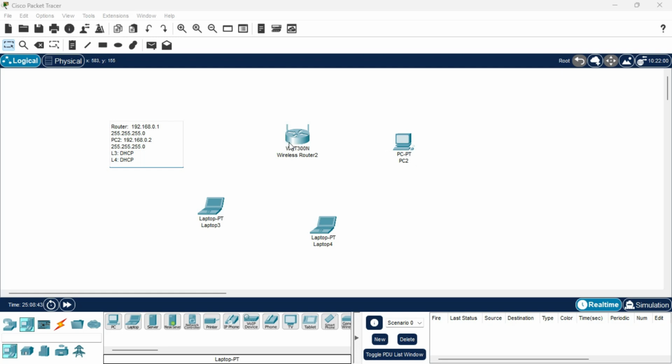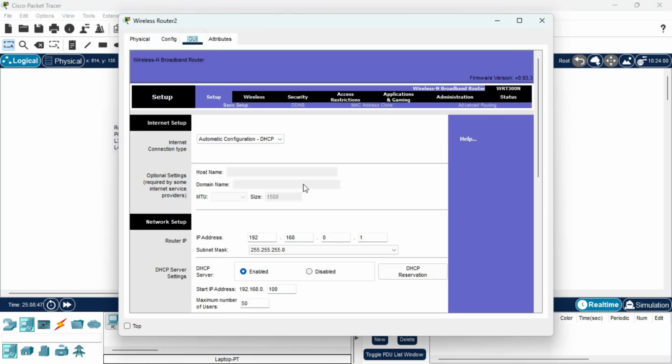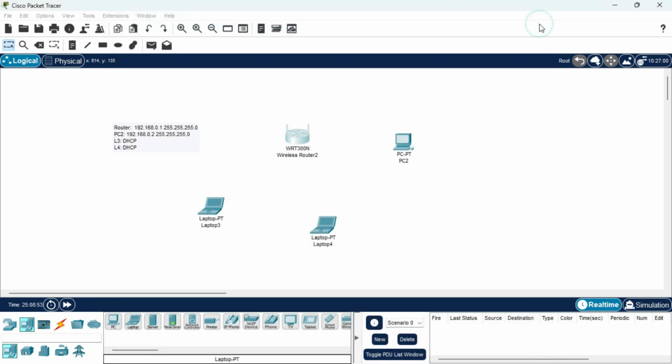But because this is a simulation tool, even though you can just click on it and go to the graphic user interface, the GUI, you still have access to this interface to configure. On a production router, you will need a computer to connect to it. Let's assume it's a production router, a physical router that we are working with. Let's do it that way.